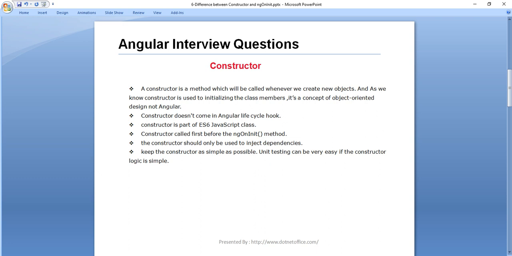What is the meaning of dependency? In the sense that if I have created a service and I want to consume that service in my component, then that kind of dependency injection we can do in the constructor. If I have to take a variable of that service type, I can do it in the constructor, I can't do that in ngOnInit. And keep the constructor as simple as possible, because it is useful for unit testing.